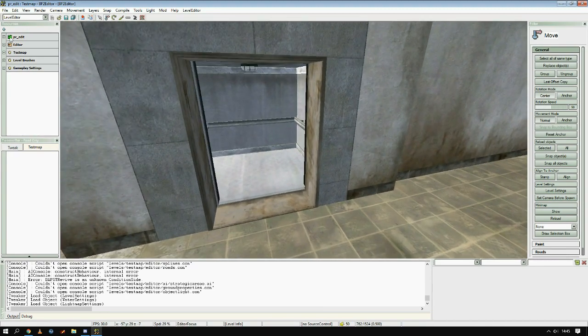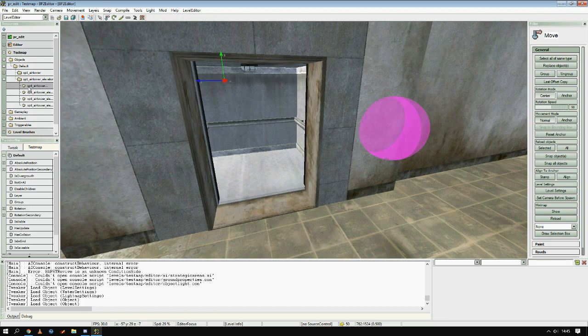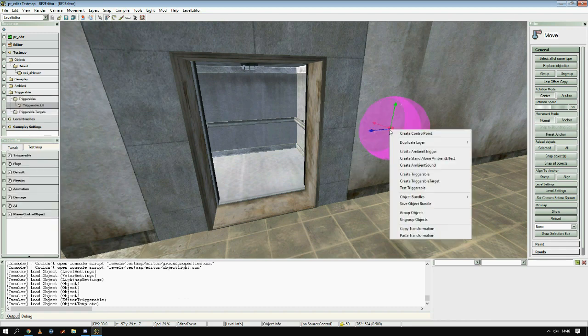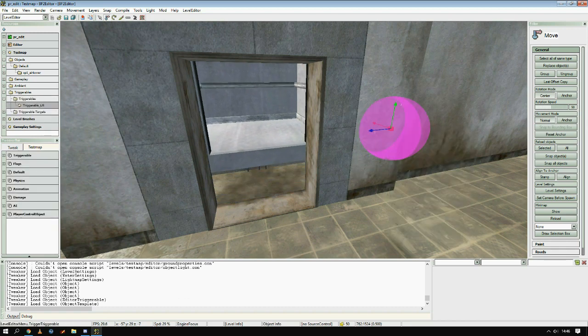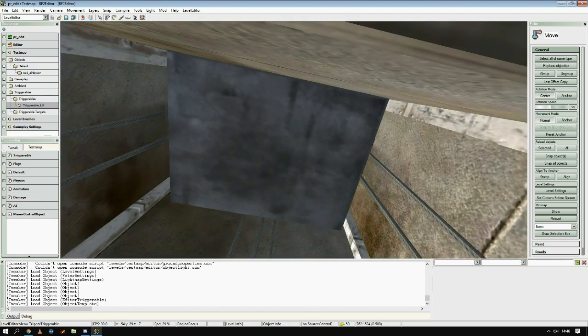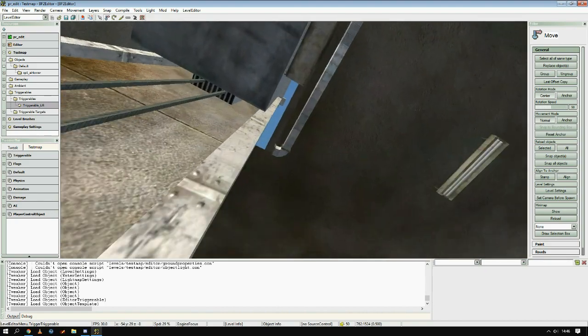And what I want to do now is delete the original static objects so they don't collide with the new triggerable objects, which is the actual elevator. So the only elevator you see there now is the triggerable one, and we'll just right click on the switch, go to test triggerable, and it's as simple as that really.